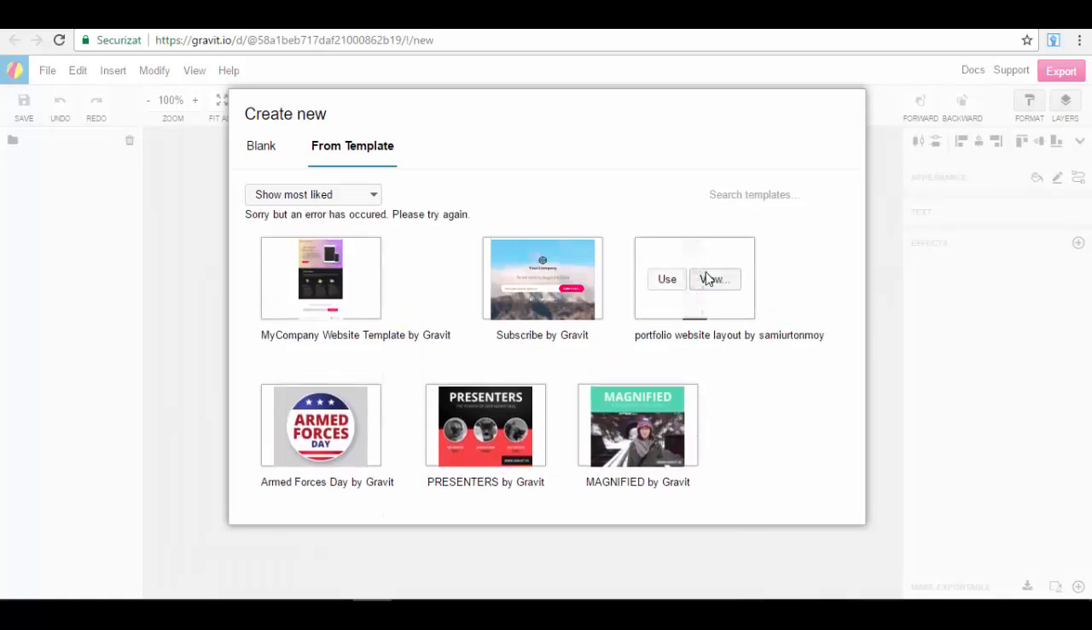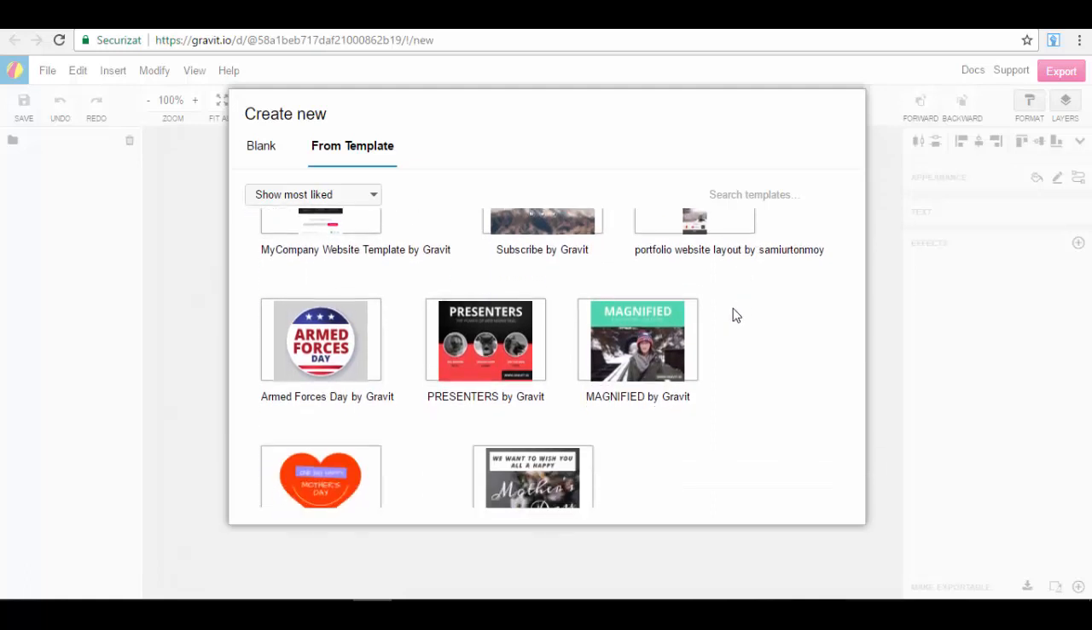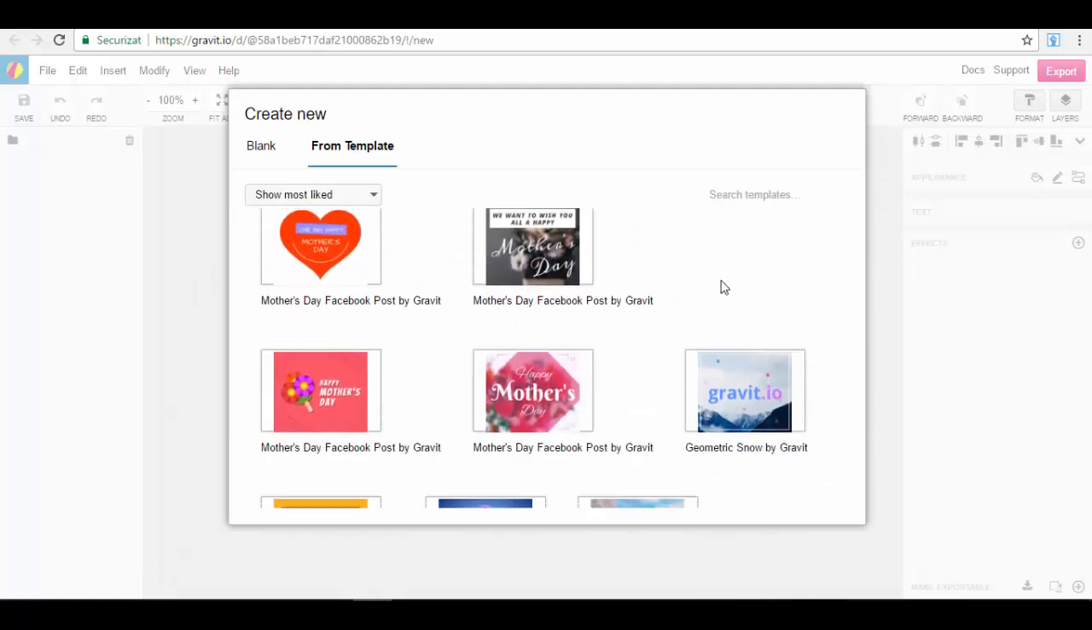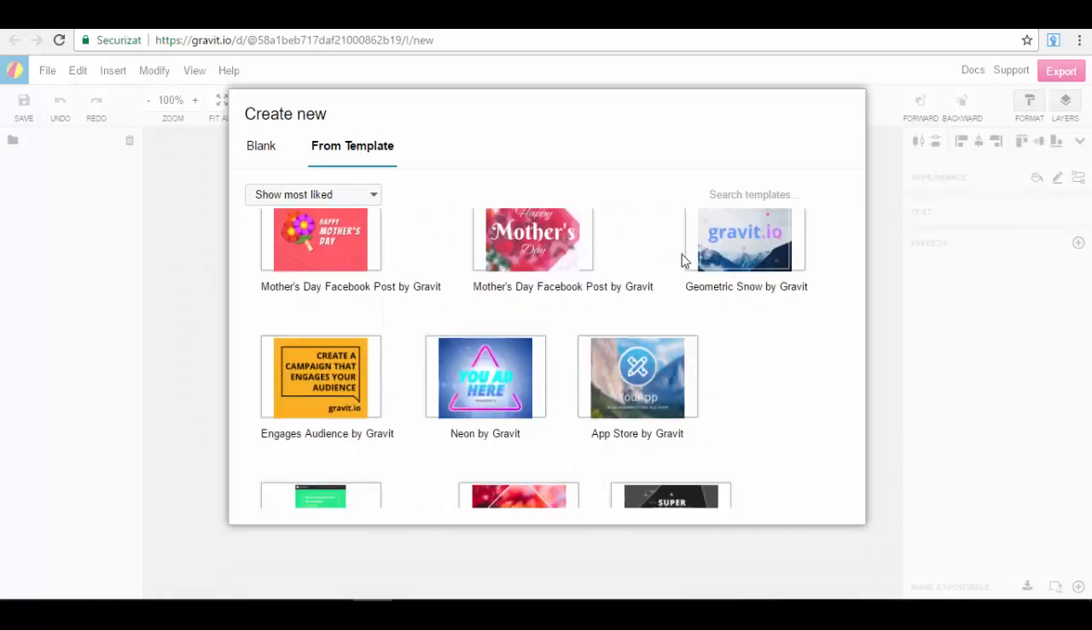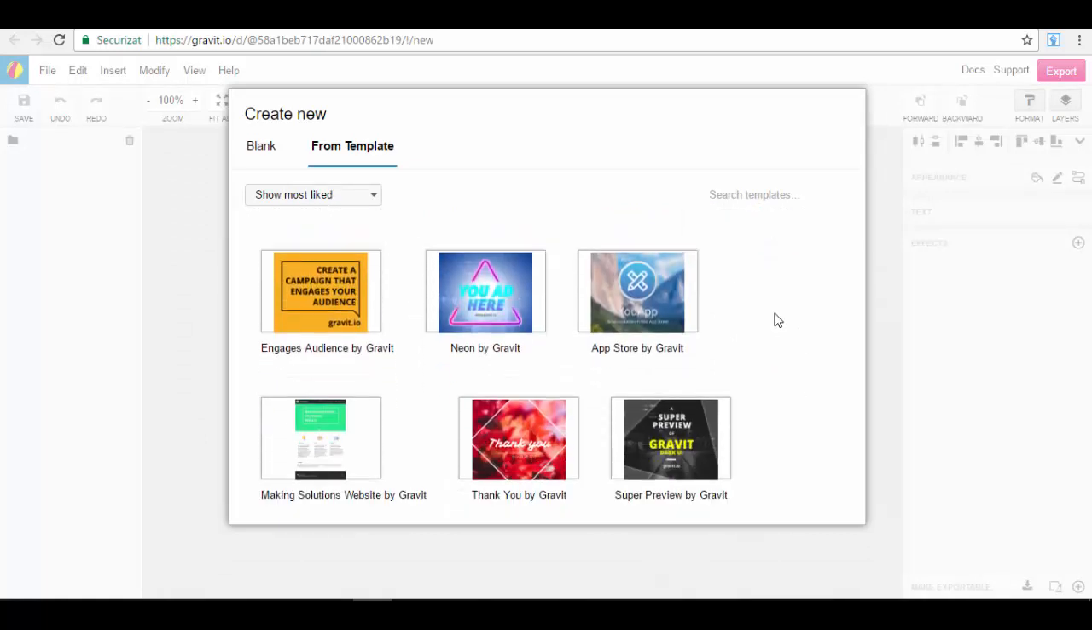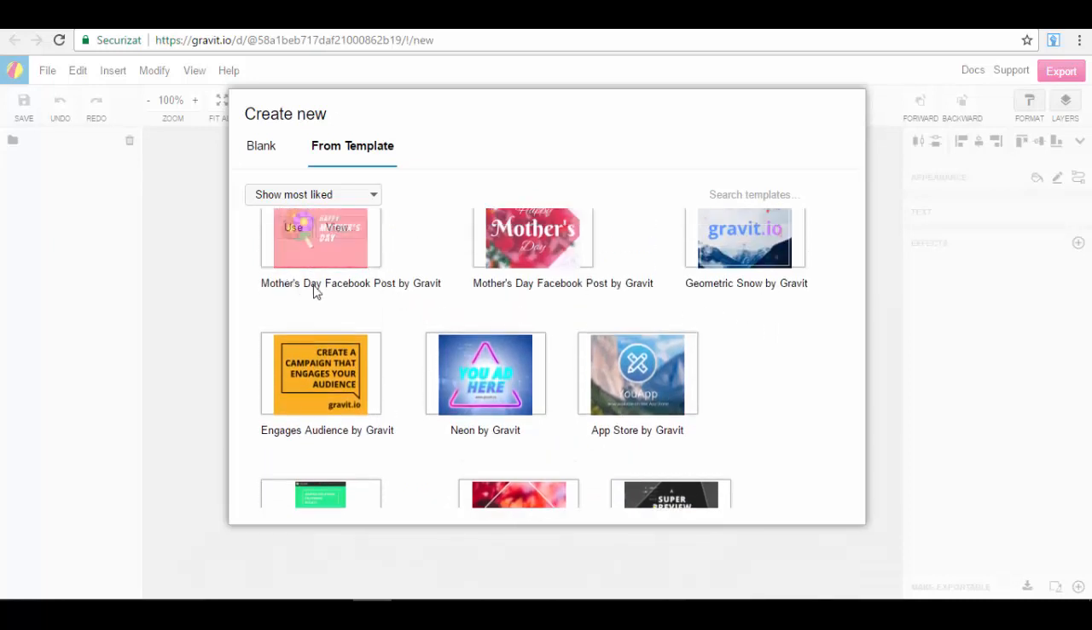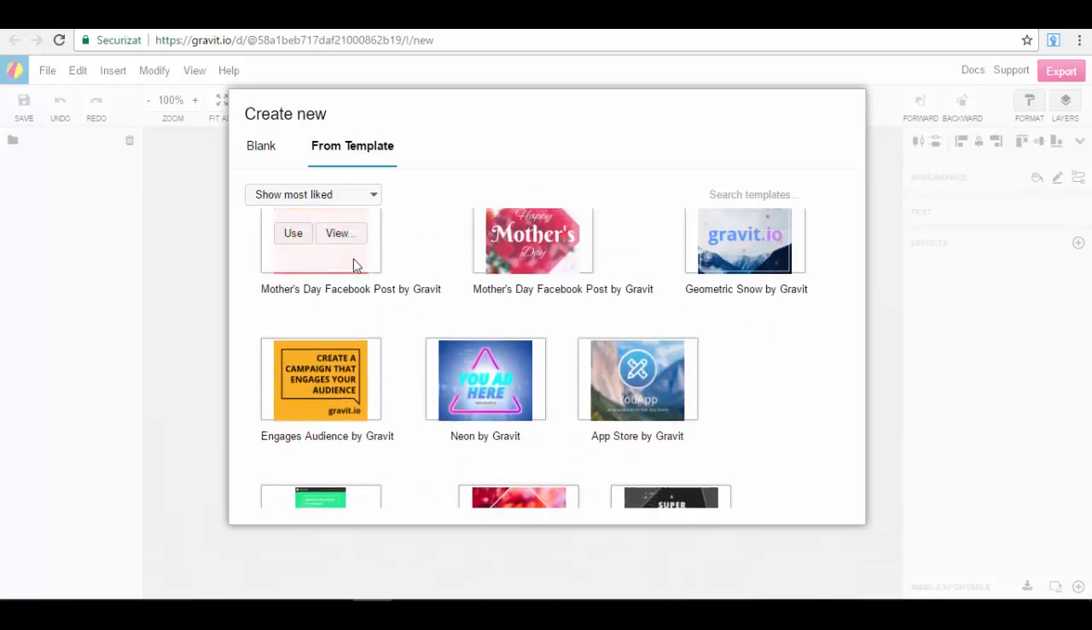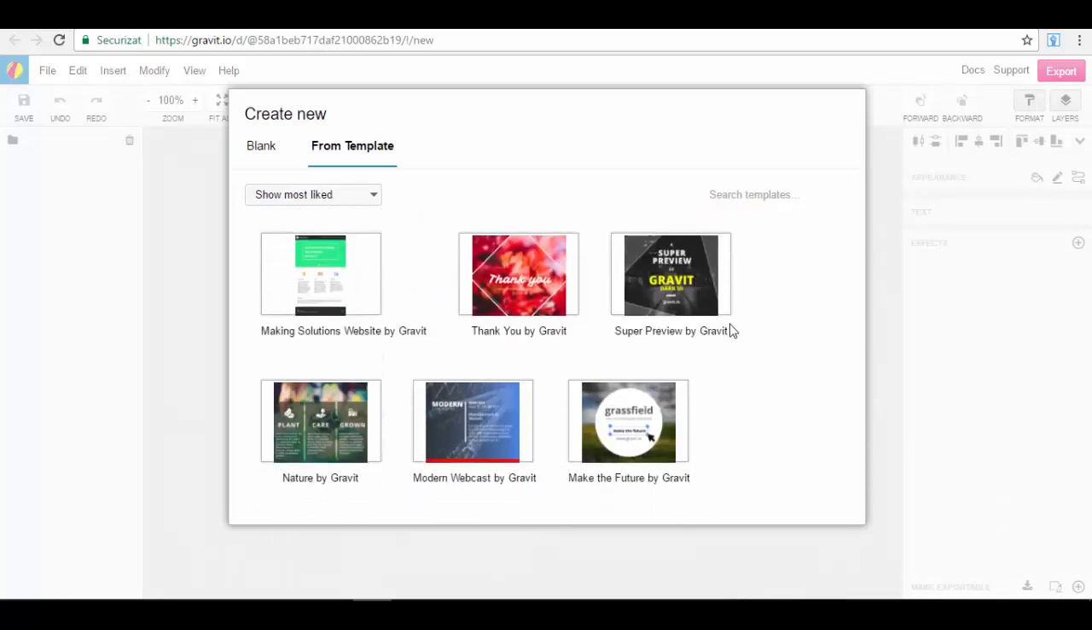So as you can see, we have pretty complex graphics and designs for some of the templates. But let me scroll down and find something more simple, like a Facebook post, or a Twitter cover or anything like that. For example, we have here a Mother's Day Facebook post, which looks pretty nice, but let's see if we can find anything else.